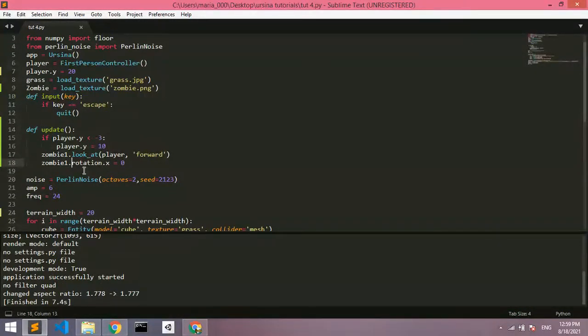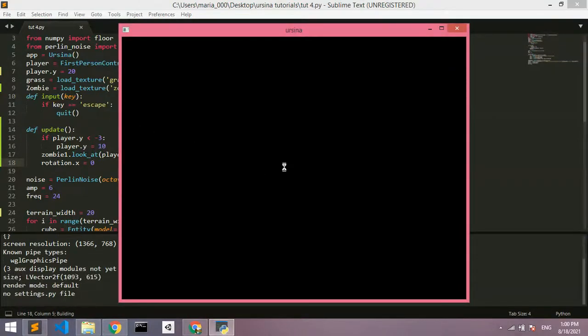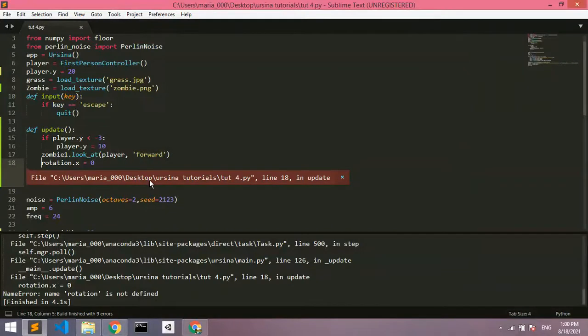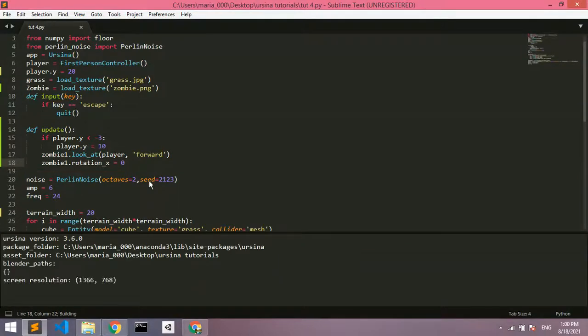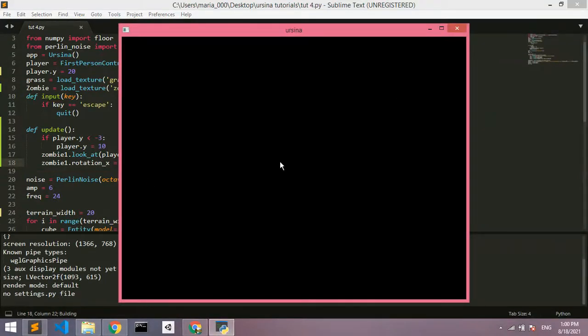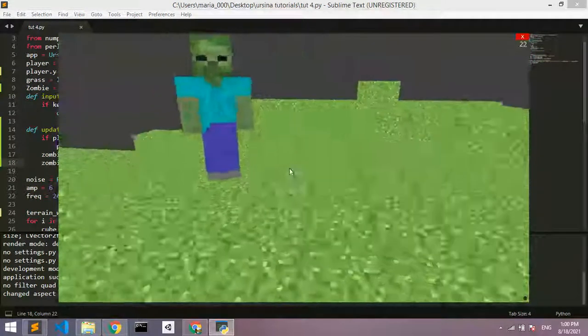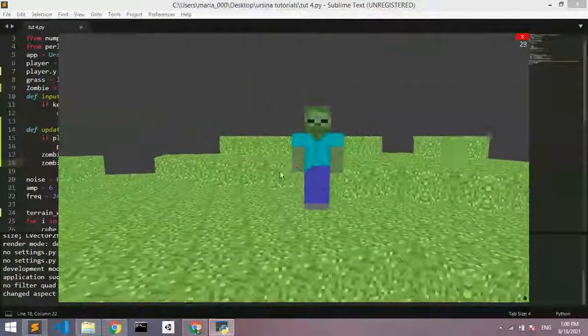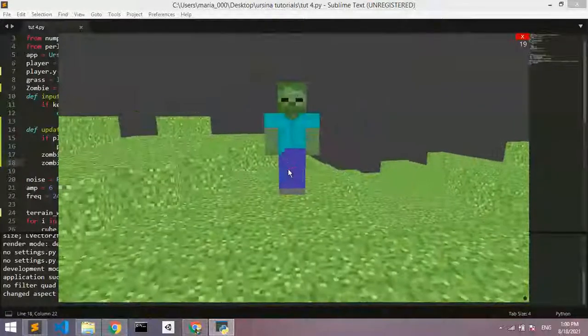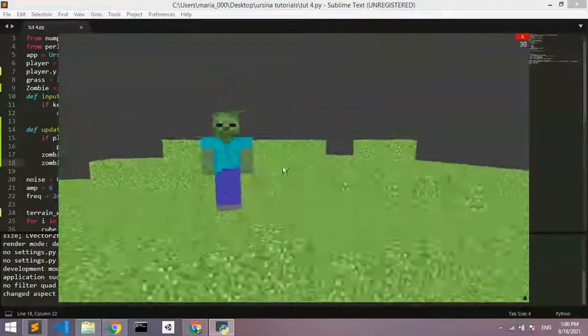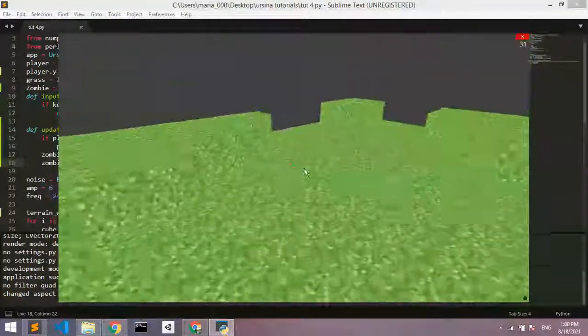So let's see. Zombie one. Do we do it this way? Will that work? I don't think it will. Yeah, it doesn't. It really doesn't. So, bring that zombie one rotation. Maybe it was underscore one. Oh, sorry, x. Let's see. Oh yeah, there we go. We did it. Okay. There was zombie dot rotation underscore x. Now the zombie's looking at us, but he's not doing that curve with his body anymore.